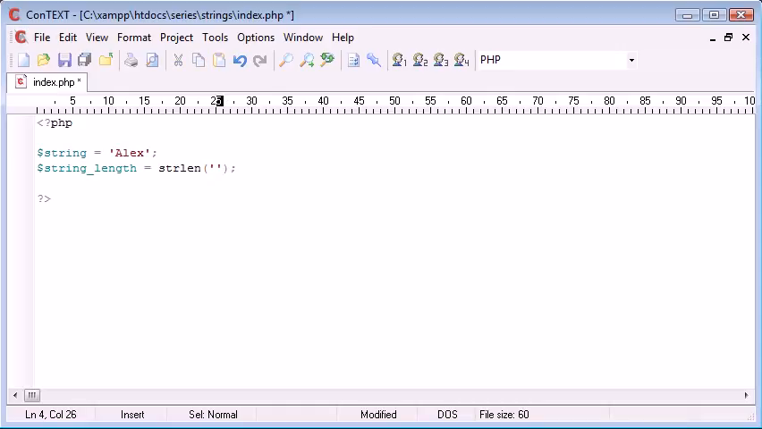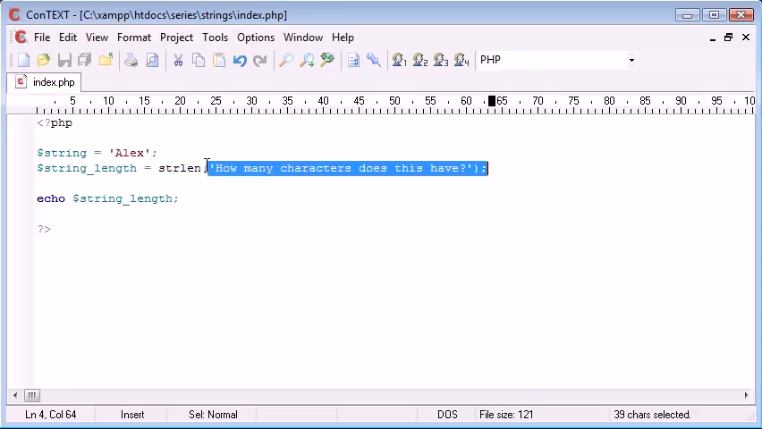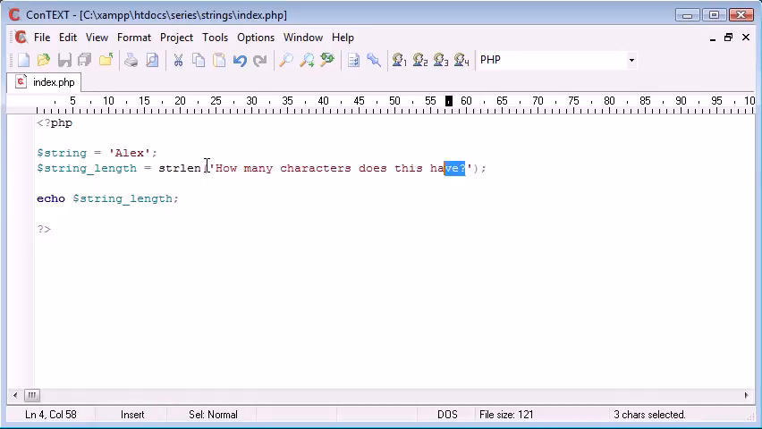So I could in fact just supply this with an amount of characters. So I could say how many characters does this have? Okay, so now down here we can echo out string underscore length. Let's preview that in our browser and see what happens. You can see we've been returned with the result 35. That in fact means that there are 35 characters in this string, obviously not including the single quotation marks on the outside.